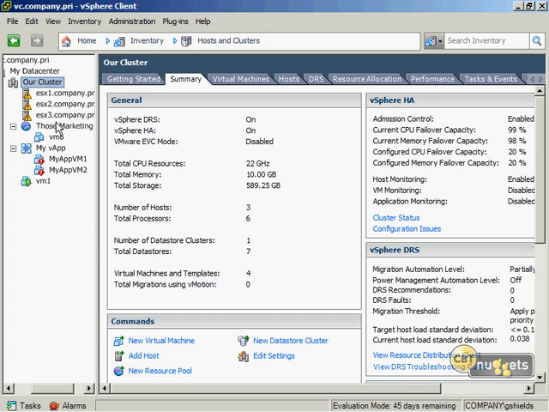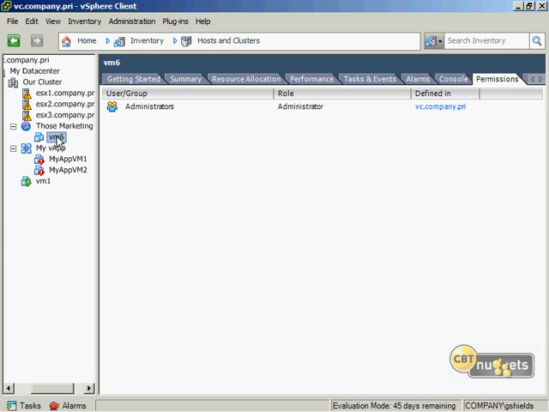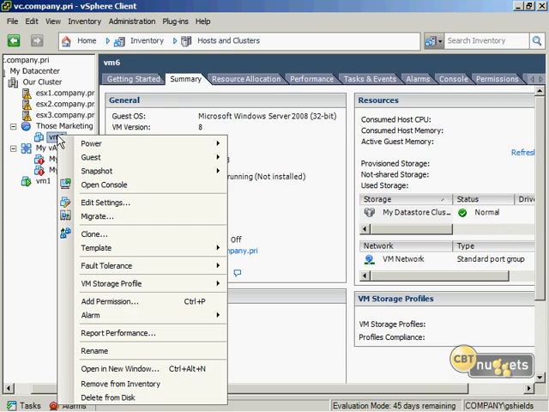We have a resource pool here that's assigned for those marketing people that we created back in that last nugget, and I have one VM here powered off called vm6. Now if I right click on any of these virtual machines and take a look at them, what I'm going to see are a couple of different options here, one of which is the clone option.